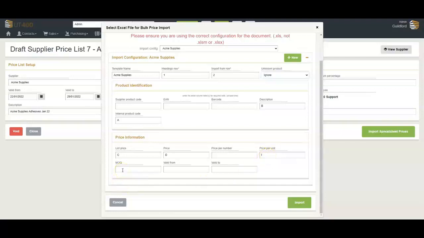Minimum order quantity is useful, as this is where potentially you're getting different prices from the supplier for ordering different quantities. You can bring in multiple lines against one product, each for a different minimum order quantity. And whilst the overall spreadsheet has a valid from and valid to date, individual lines can carry their own valid from and valid to dates as well if they want. Okay, but we're just doing a relatively simple mapping exercise here.